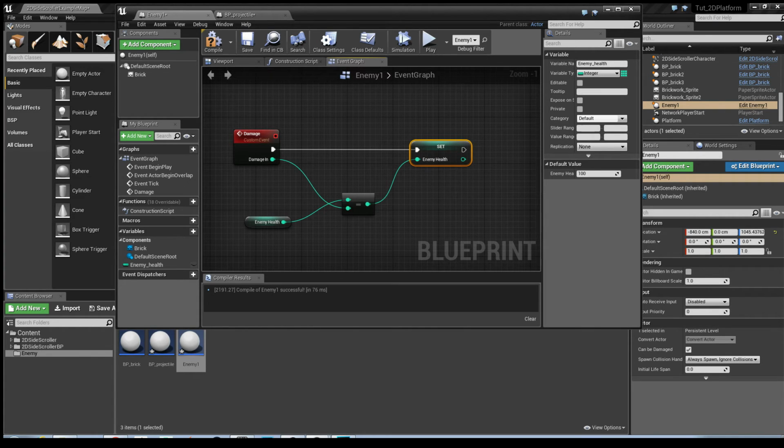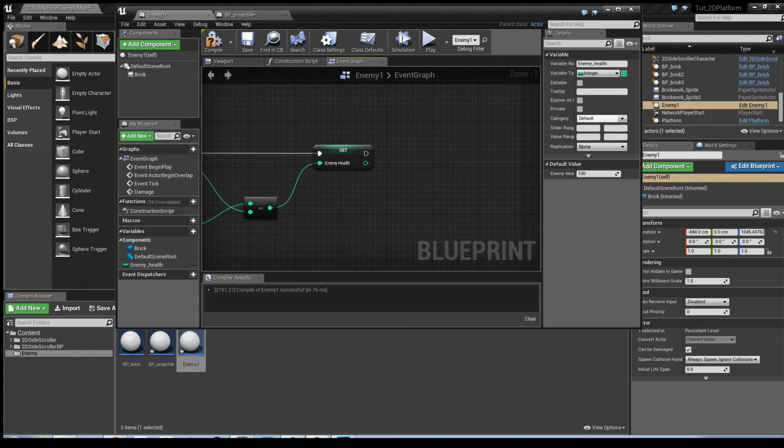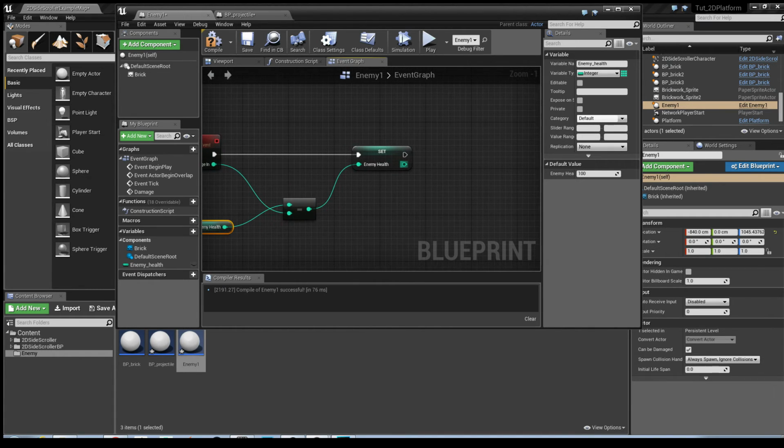So basically what happens is the projectile hits the enemy, 25 damage comes in, it deducts it off the enemy health, which is currently set to 100, and then it sets the value to 75. So what we need to do now is set a condition where the enemy is destroyed after its health reaches zero.